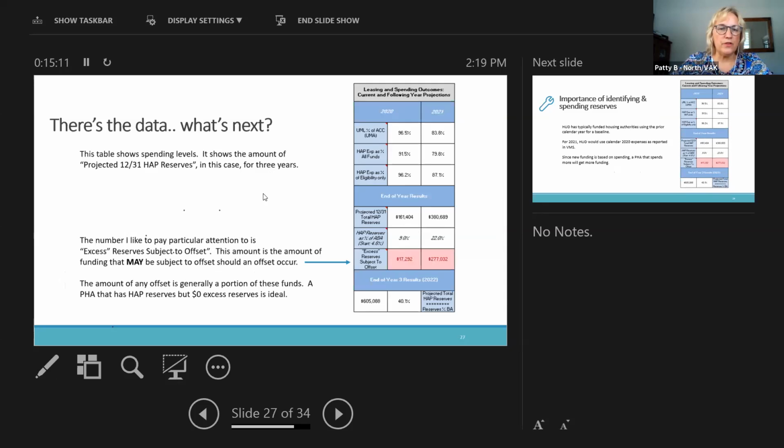Okay, that's all the data. So then what do you look at? This, of course, is my favorite part of the tool. So it's a leasing and spending outcomes, current and following year projections. This housing authority has 96.5% of unit months available.